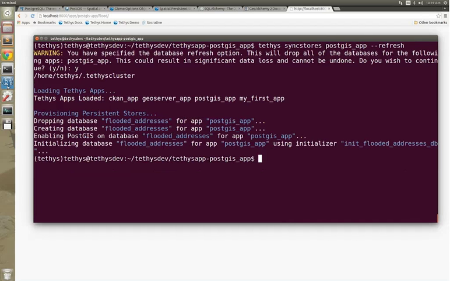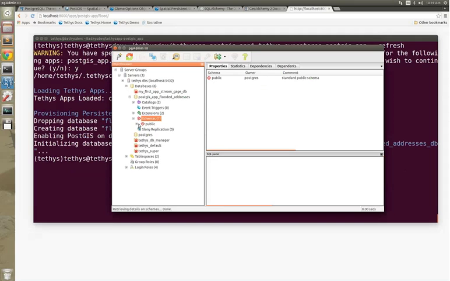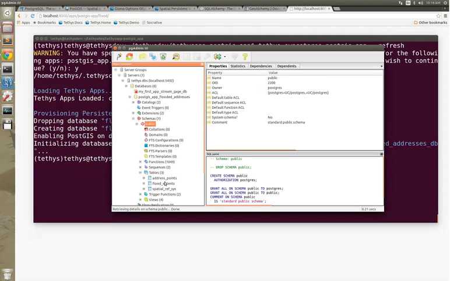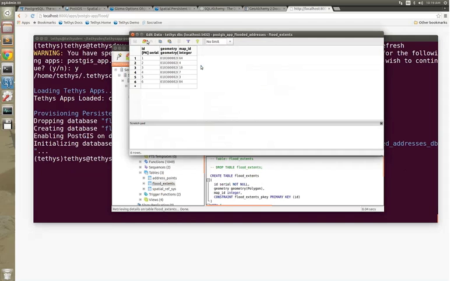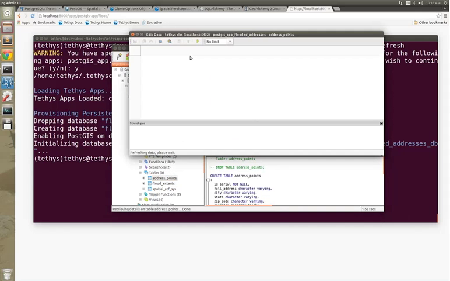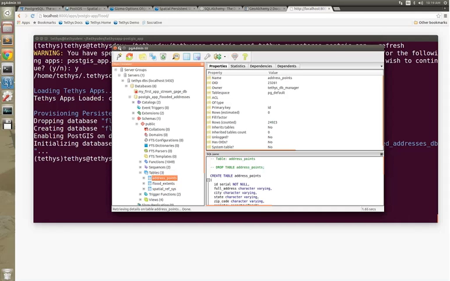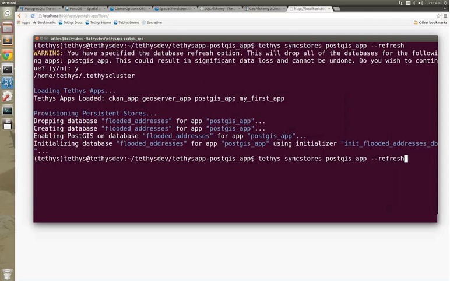Okay, we'll just confirm that that got created like we wanted it to. So we'll go into our flooded addresses database, drill down to the tables, and we'll look at our flood extents. And we've got our records in there, so that's good. Make sure our address points are there too. Okay, and those are good too. Excellent. So now let's start up our Tethys server again.